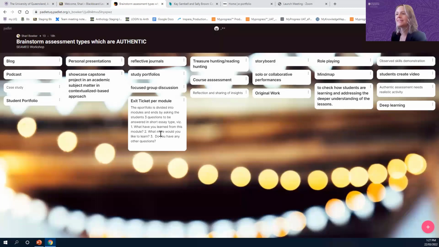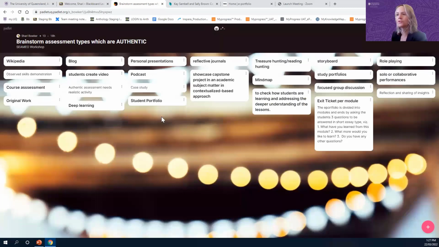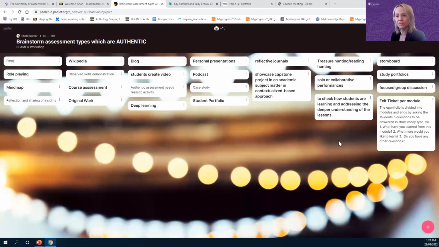Oh, here we go. So exit ticket per module. The ePortfolio is divided in modules and ends by asking the students 3 questions to be answered in a short essay type. For example, what have you learned from this module? What more would you like to learn? Do you have any other questions? Absolutely, as a way to gauge their level of understanding and maybe identify any gaps in their understanding to help inform your teaching practices.